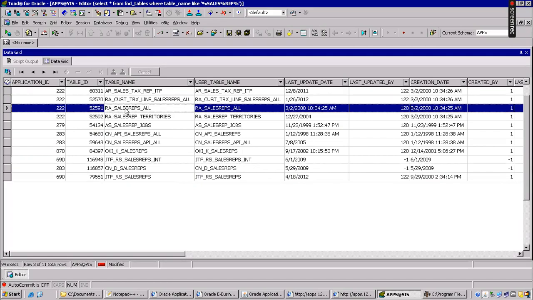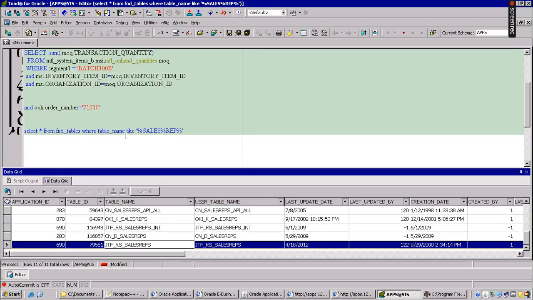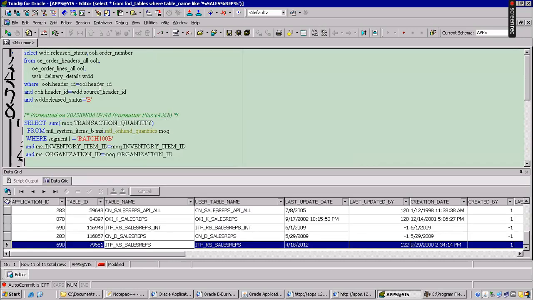Now, this is for account receivable sales representative. So right now we can use this JTF RS sales reps. Okay, use this table name. You can take this. Now, the main query only I'm taking.